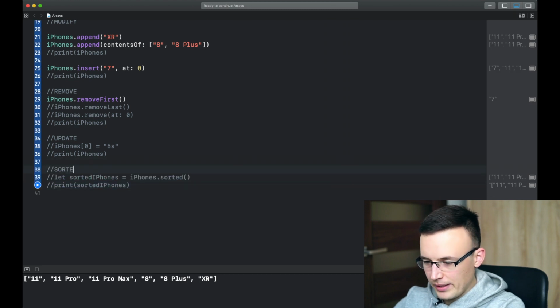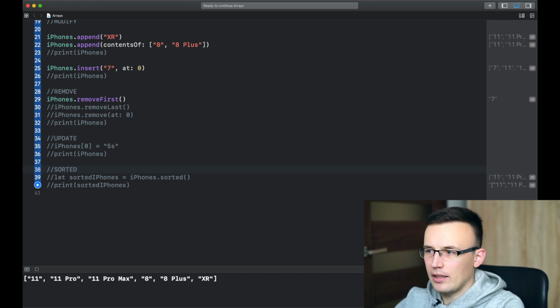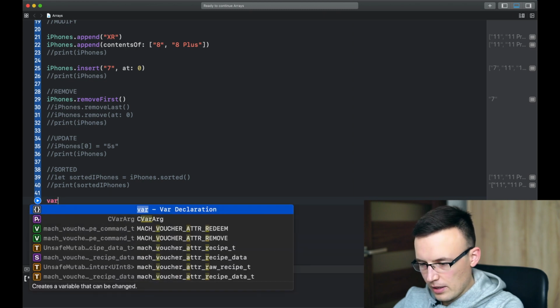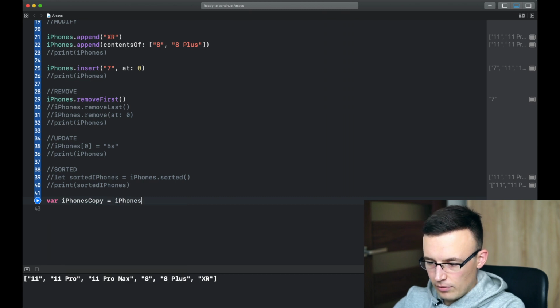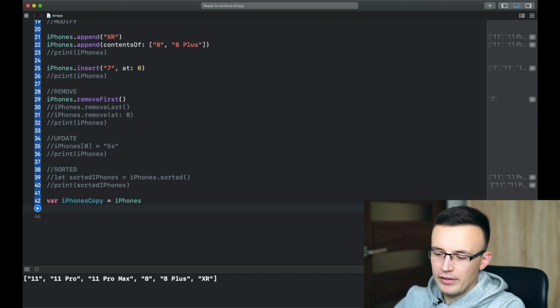So we already sorted the array, and like any collection types in the standard library, arrays have value semantics. So if we assign an array to a different variable, we are assigning a copy. So if we assign, yeah, let me maybe show that. So let iPhonesCopy equal iPhones. So iPhonesCopy is now a copy of the array which was stored in the iPhones variable.